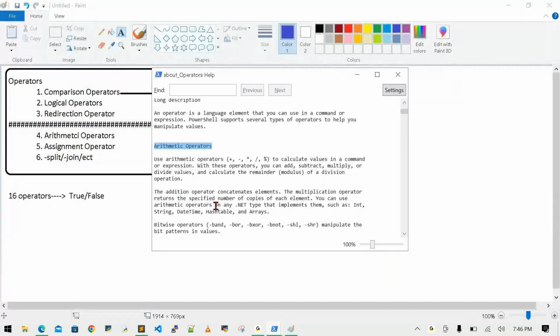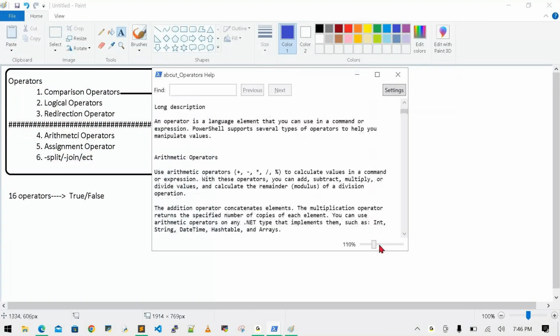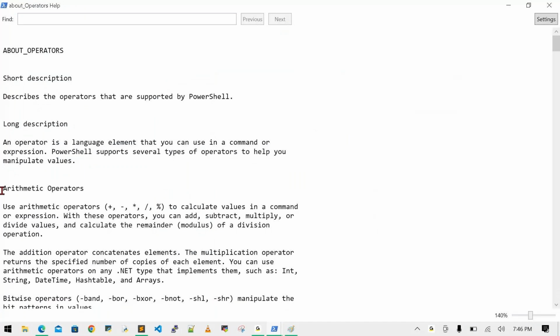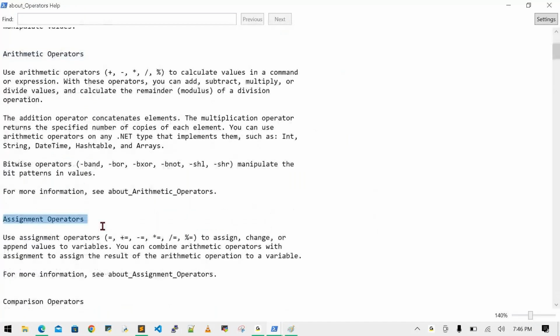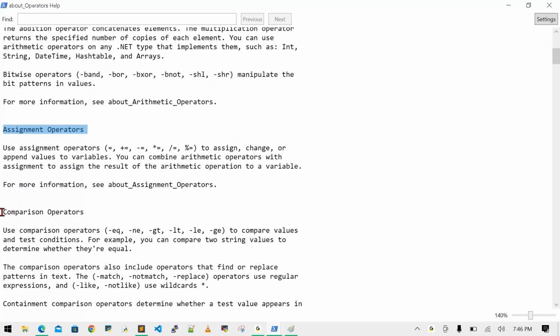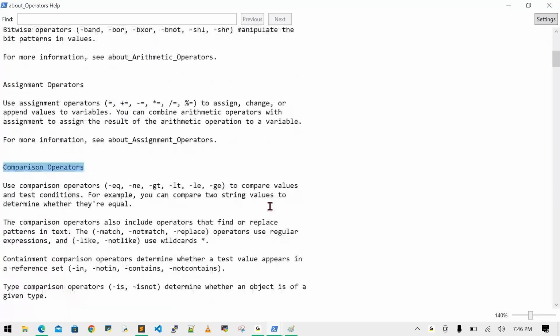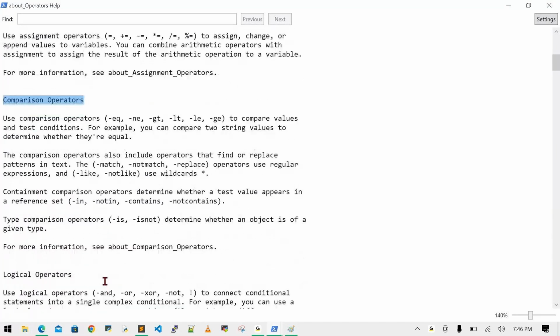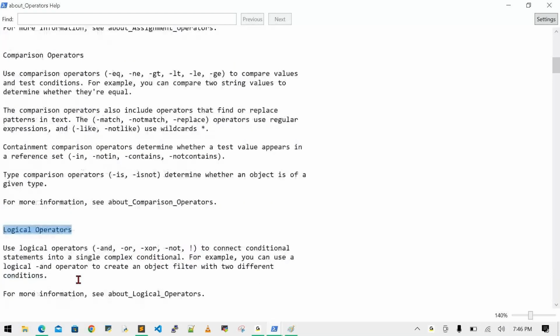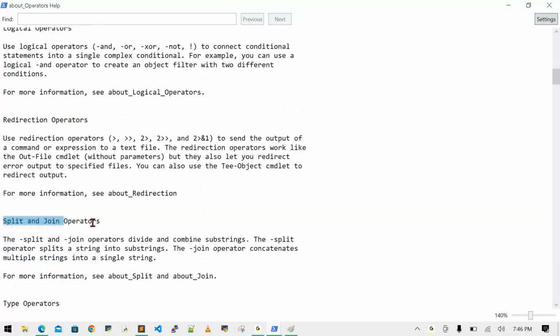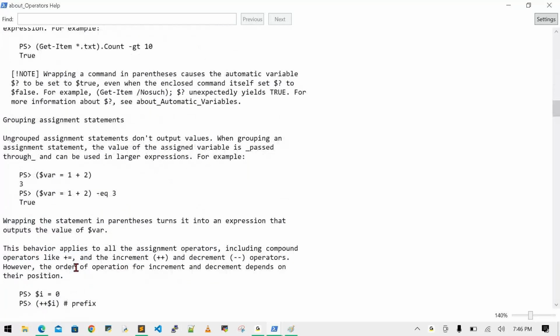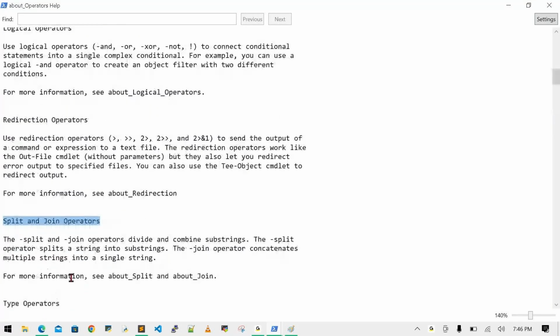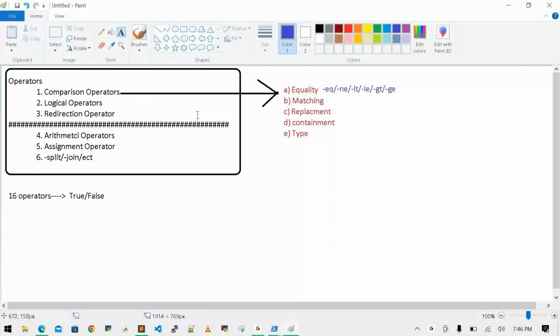Assignment operator, first one, arithmetic operators. The biggest concept is comparison operators, to compare values simply. And for this, it is very clearly showing, you have to follow this document. And next, logical operators, redirection operators, split, join, and other operators are also there. In the flow of the journey, we will see. But at this point, first we have to discuss these first 5 very, very detailedly.